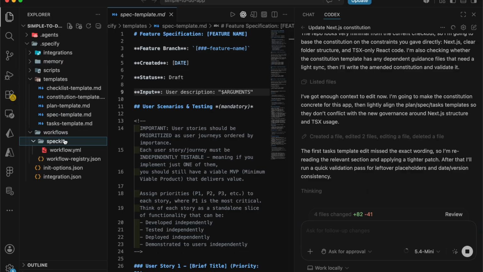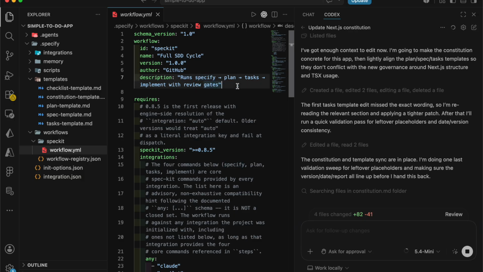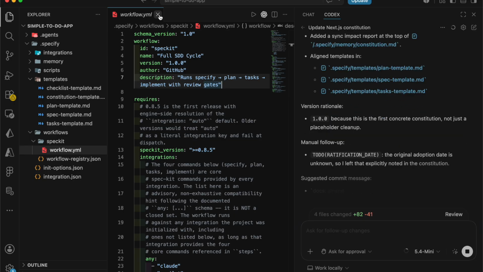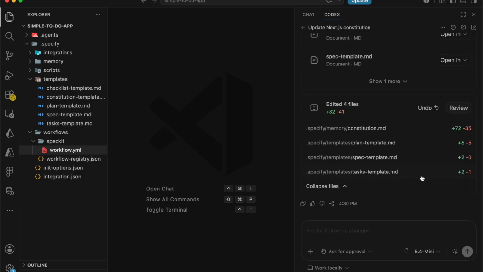We have the workflows as well, because of how it calls. So as we can see, we have specify, plan, task, and implement with review kits and all. We'll see them in action. Yeah, we have the constitution, we have the templates, we have the spec files changed. Let's first see the constitution file.